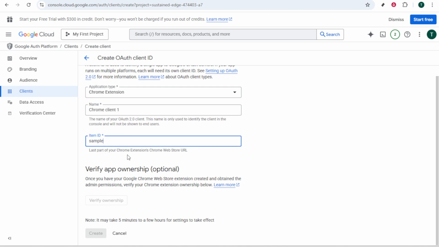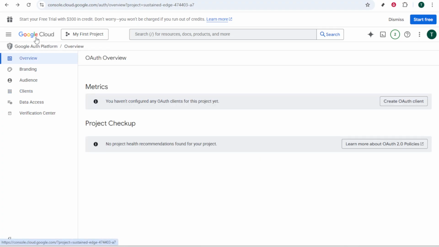In the Google Cloud Console, go back to APIs and Services and click on Credentials. Here you'll want to select Create Credentials and then choose OAuth Client ID. Choose Web Application as the application type and provide a suitable name for your OAuth client. It's critical to add an authorized redirect URI here.